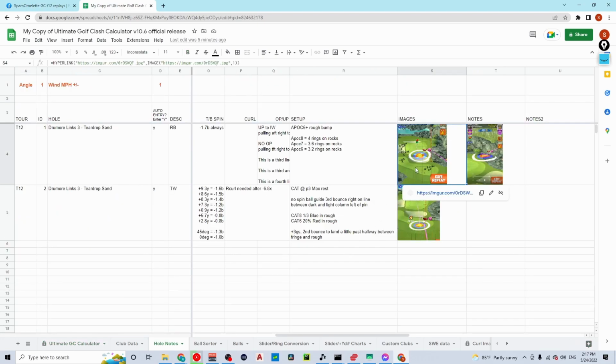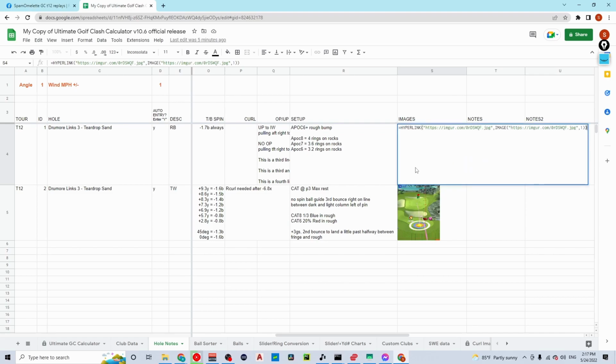So this image here is not an image, it's a link. Let me show you that. I'm going to hit the F2 key to edit the cell, and that's the link.